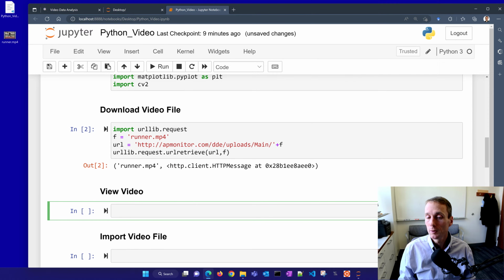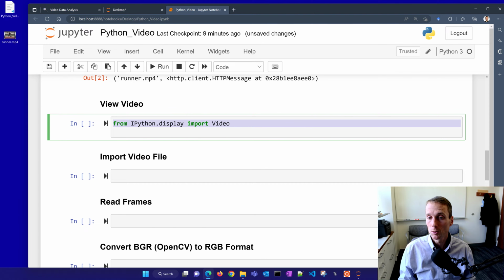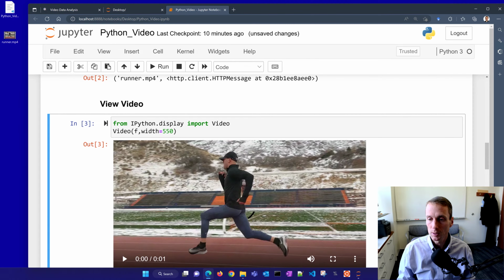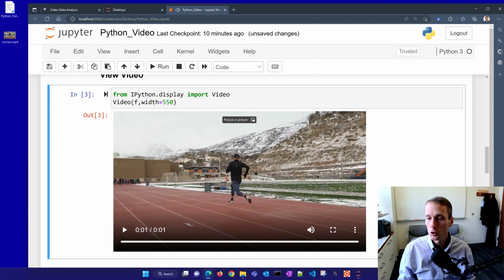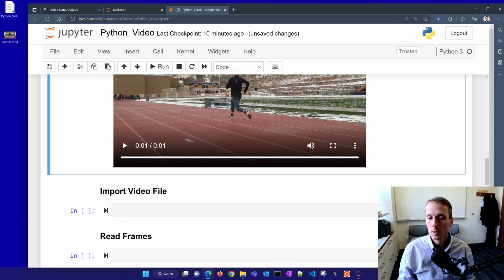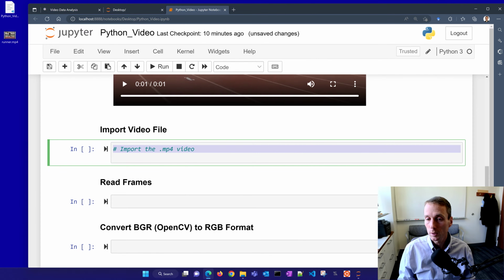We want to view the video maybe in our browser right here. So we're going to do from IPython.display import Video, and we'll have a width of 550 pixels. All right, here we can view it from the Jupyter Notebook as well. Okay, let's go ahead and import the video file so we can start working with it.